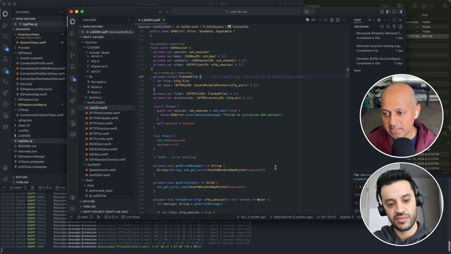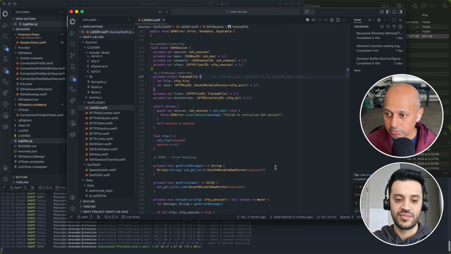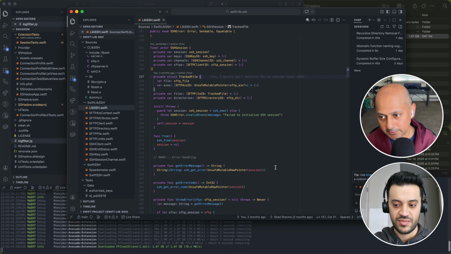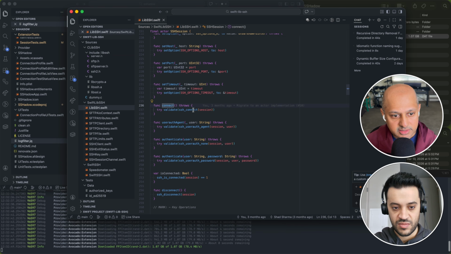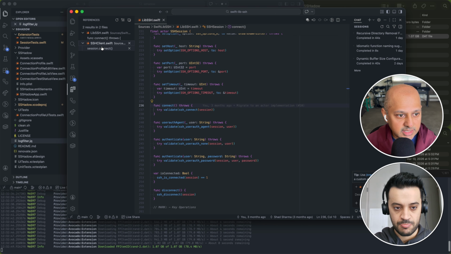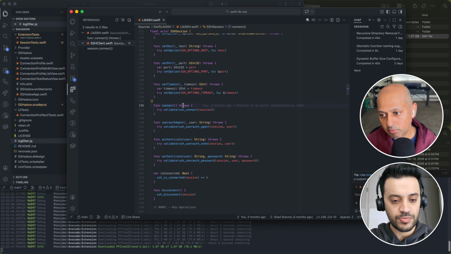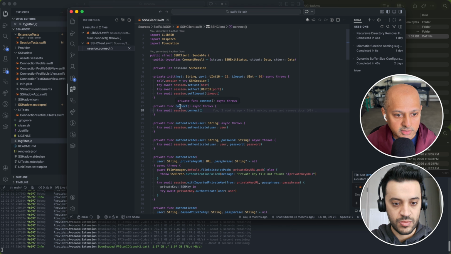But what that means is that calls to anything inside of this actor are going to cross some thread boundary. And because of that, all calls on an actor are going to be async, even if they're not defined as async. I see. So a good example of that might be connect. And so connect calls the underlying libssh SSH connect function, right? And this connect gets called in my SSH client. Now notice that connect, it only throws. It's not marked async. But in this version of connect, it is async because I have to await session.connect.